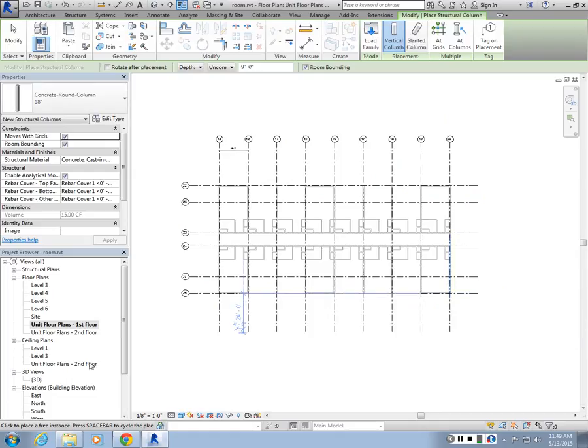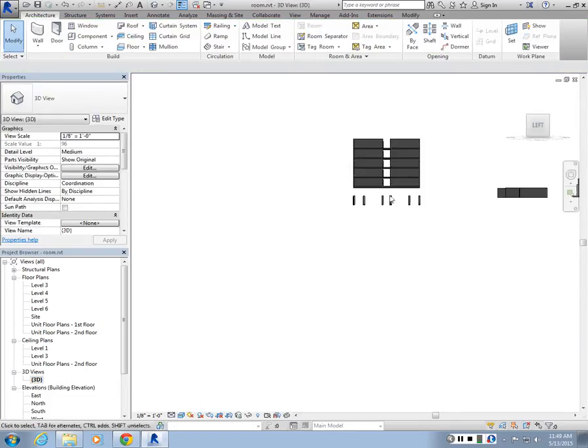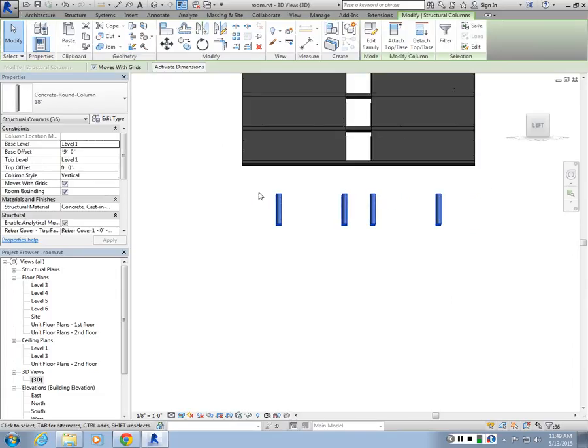The elements are not visible, so I have to bring them to the floor, but this row I don't need. This row I don't need. I'm going to set the base offset to be 0, and top level to be second floor, and this is at 0, so they go from ground to the first floor, right?